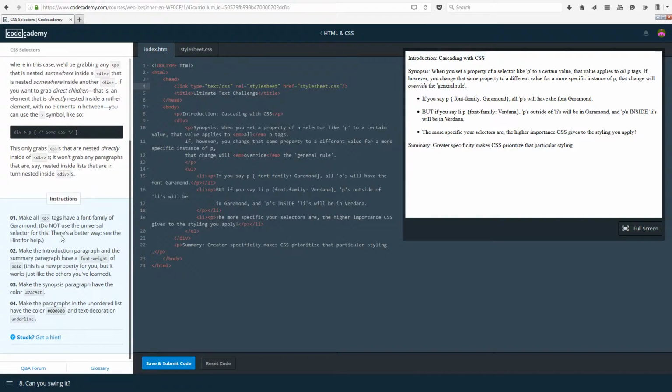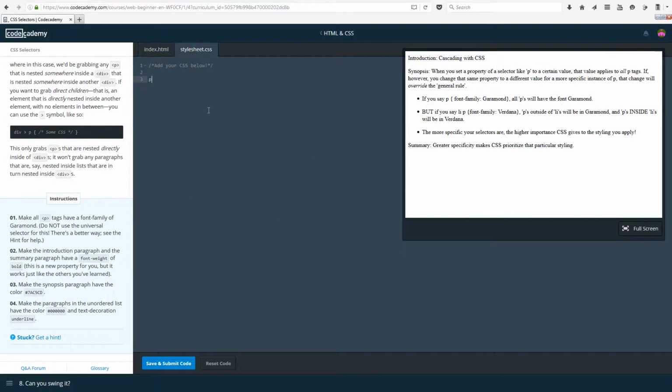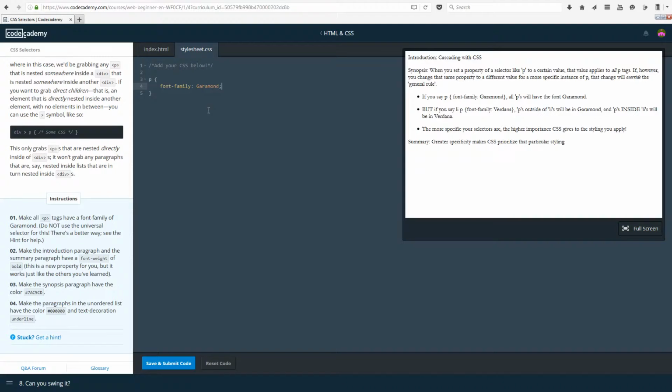So make all p tags have a font family of Garamond. Okay. There we go. Do not use the universal selector for this. There's a better way. See the hint for help. Yeah, I'm not using the universal selector.